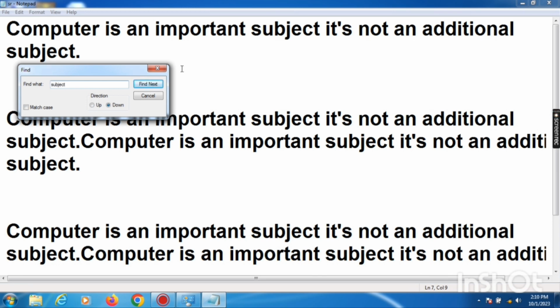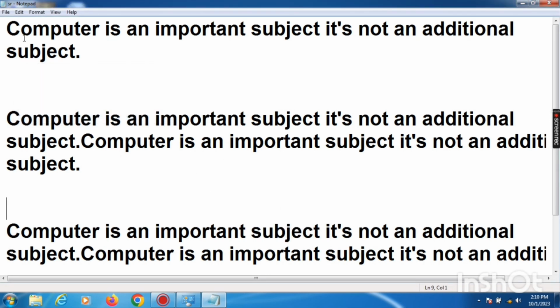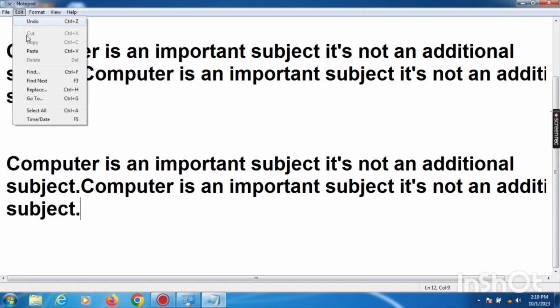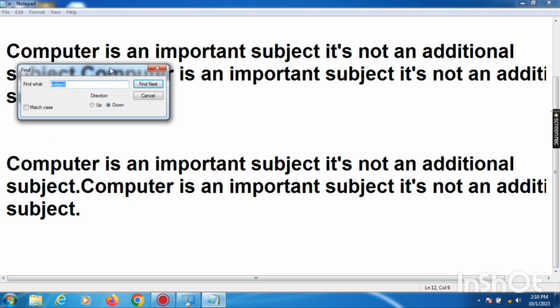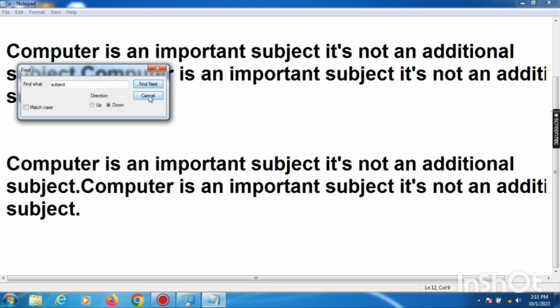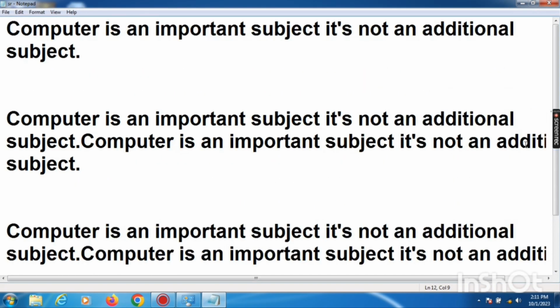To use this command, your cursor must be on the first line. Then you can use this command. If the cursor is on the last line, you cannot use this command. You will not see the result of this. The message "Cannot find subject" will come. So always keep it in mind: the cursor must be on the first line to use this command.